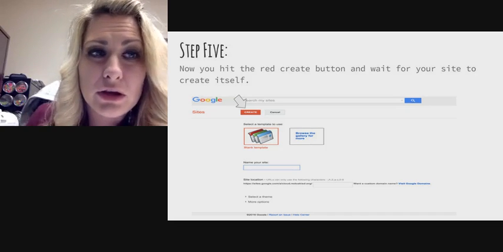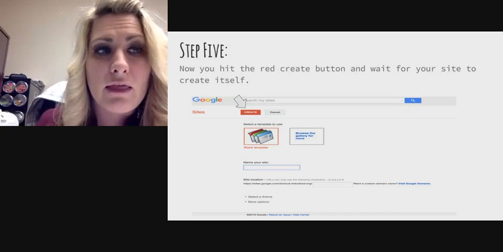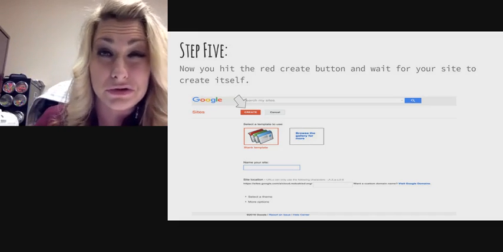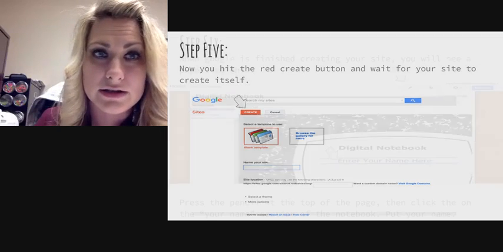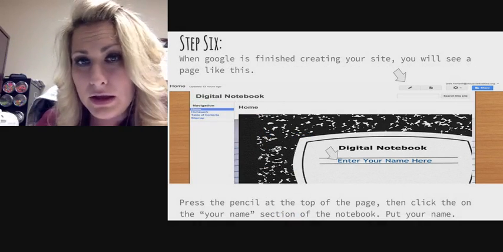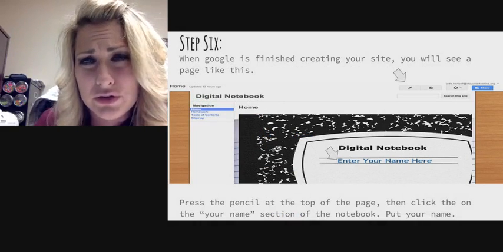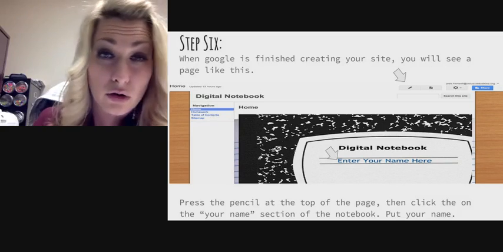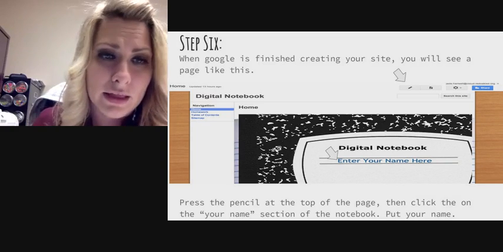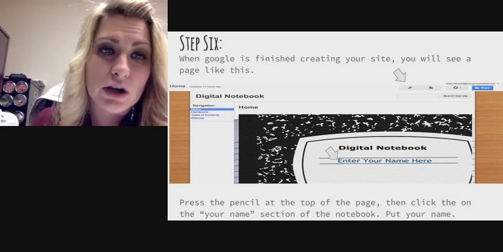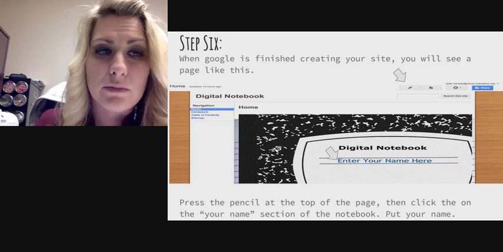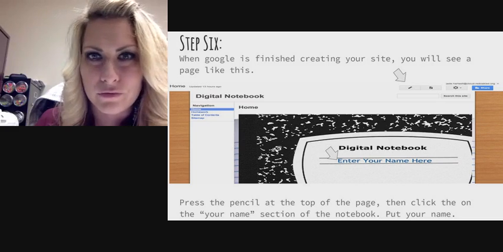Step 5, now you hit the red create button and then you wait for the site to create itself. Sometimes that can take a few minutes, don't worry, maybe like 2 to 3 minutes, and then you will have your site. This is what's going to pop up. In order for you to edit any page on your website, you're going to get used to that pencil button. There's an arrow right at the top right-hand corner showing you where that is. If you hit that, you will see a cursor blinking where you click. If you click where it says enter your name here, you can put your name there just to get familiar with editing.